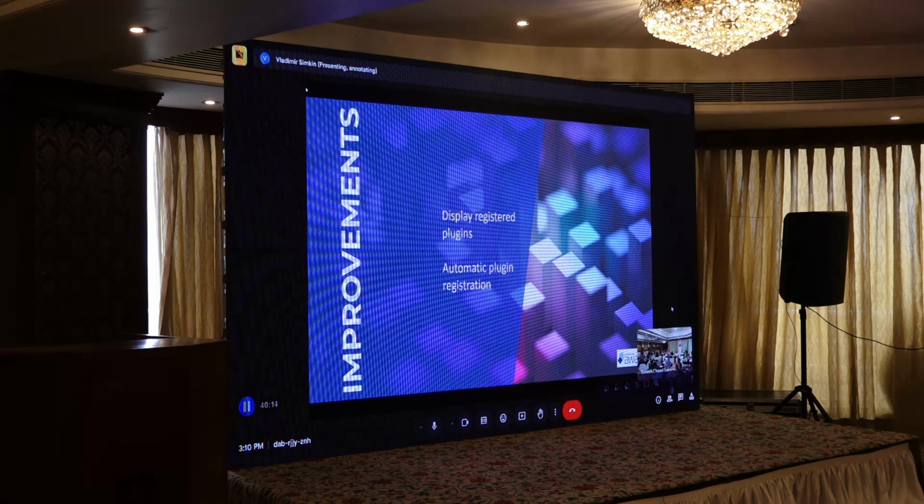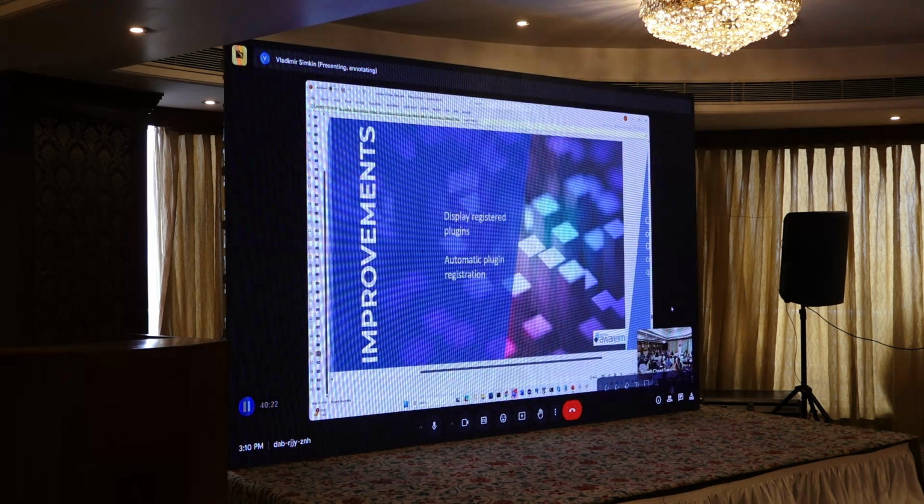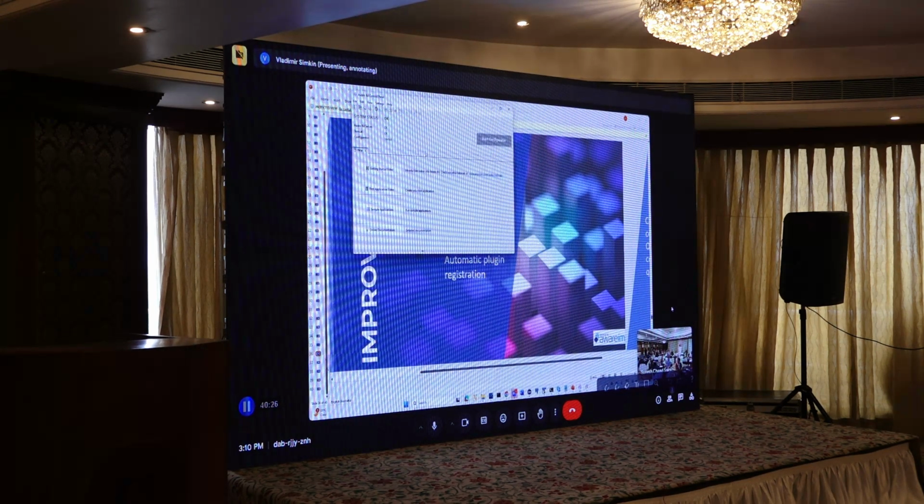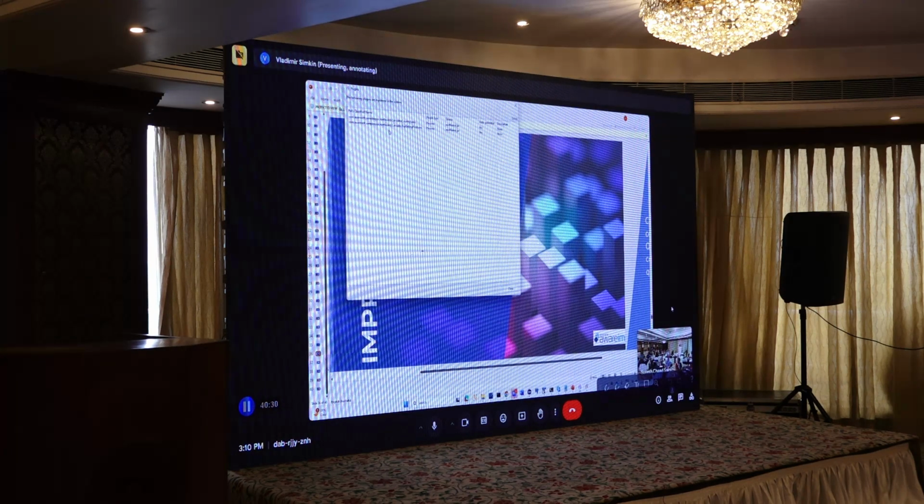You can display registered plugins, if Hodrian showed it to you. I think he showed this already, but just in case, you can see which plugins are registered by running this dialog here.